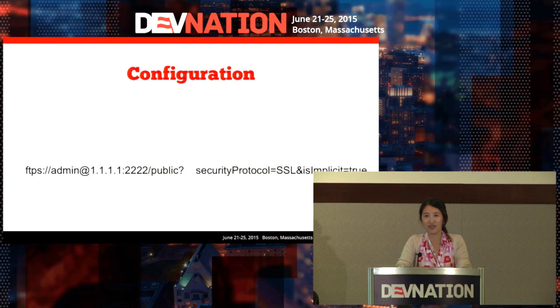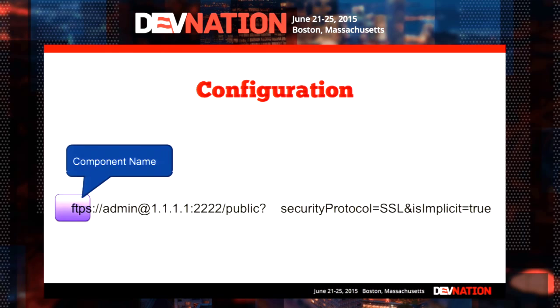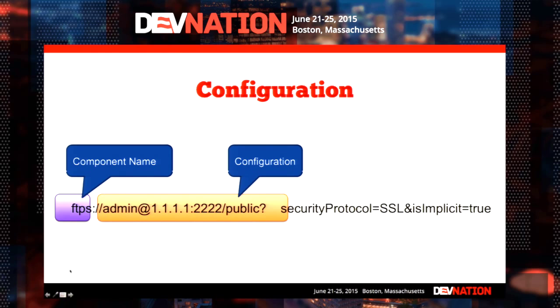This is the thing that you will see in the Camel context. To configure a component, all you have to do is use this kind of URL. The URL is actually broken into 3 different parts. The first part is the component. This time I'm using FTP, but you could replace it with AMQ or SQL or Infinispan or whatever you're using for the components. And then these are the actual configurations.